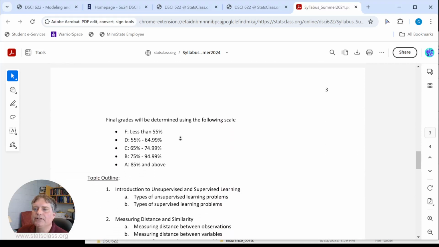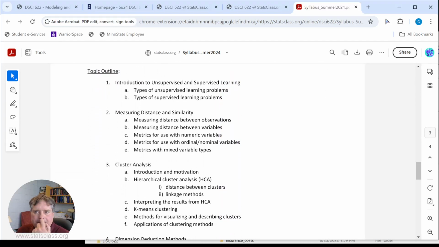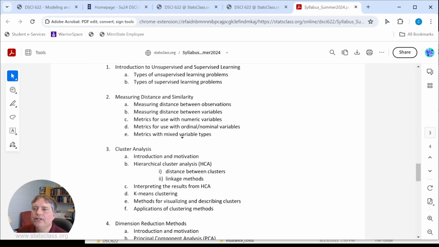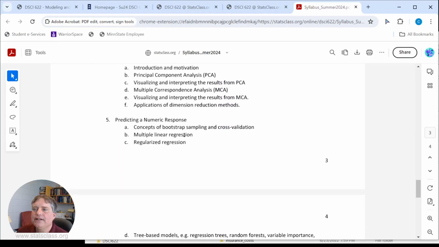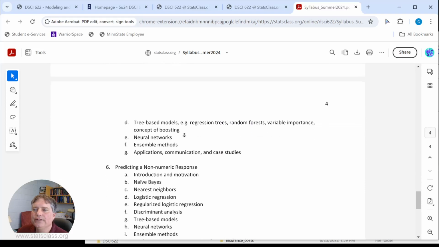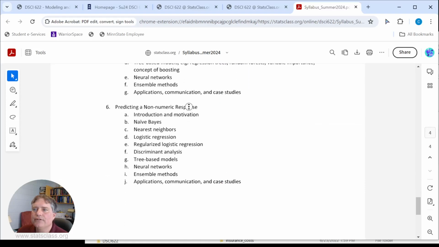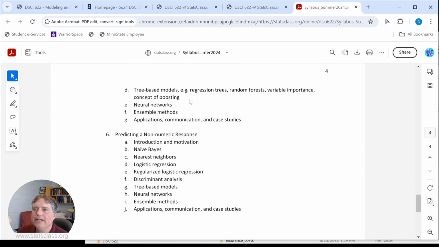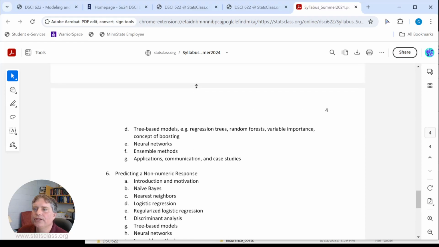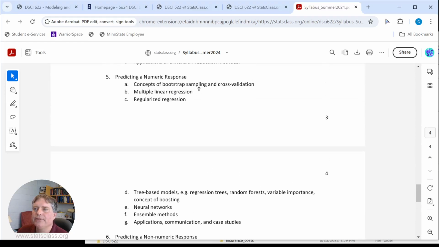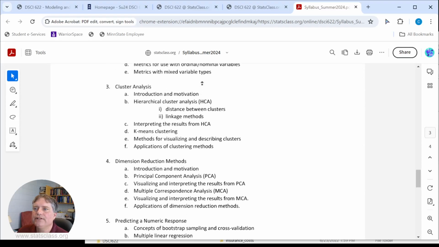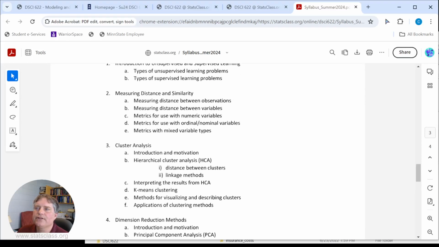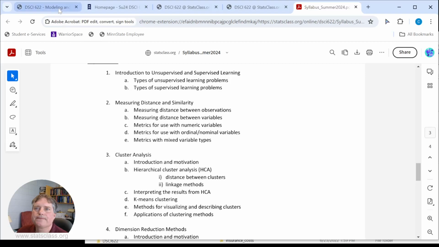And then the topic outline is down here in the bottom. So these are the topics that we will be covering in this course, not necessarily in this order, but we should cover most of those topics. You're going to be making predictions for numerical responses, making predictions for non-numeric responses. Hopefully we'll get into some discussion of some of these other things as well in this course.